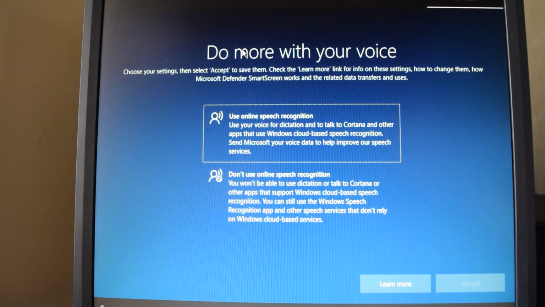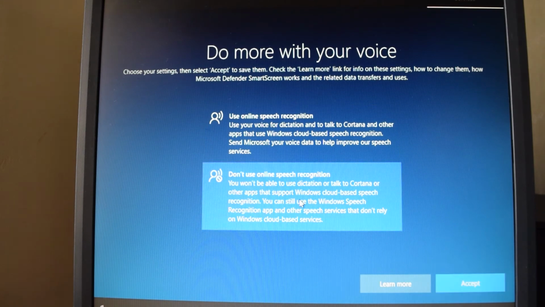Now, do you want to do more with your voice? Do you want to use Cortana on it or not? It's not recommended because if you are, let's say, on a lower amount of RAM, we are okay here because we have 8. But if you are on 4, background applications can actually slow down the whole process, the whole enjoyment of Windows 10.